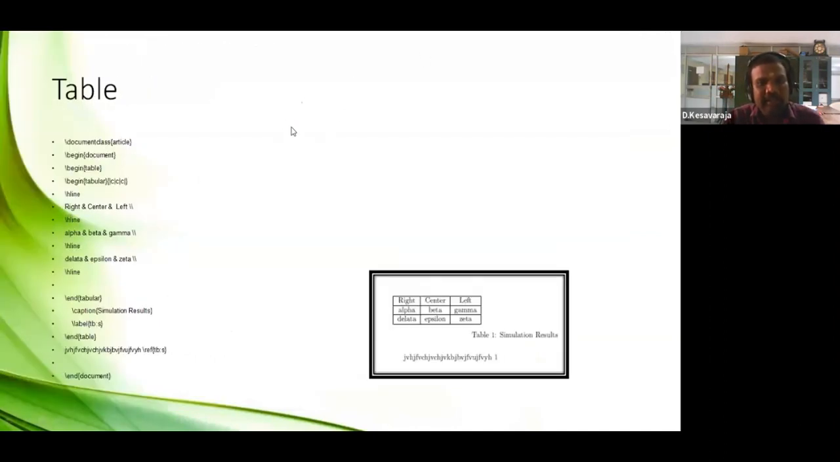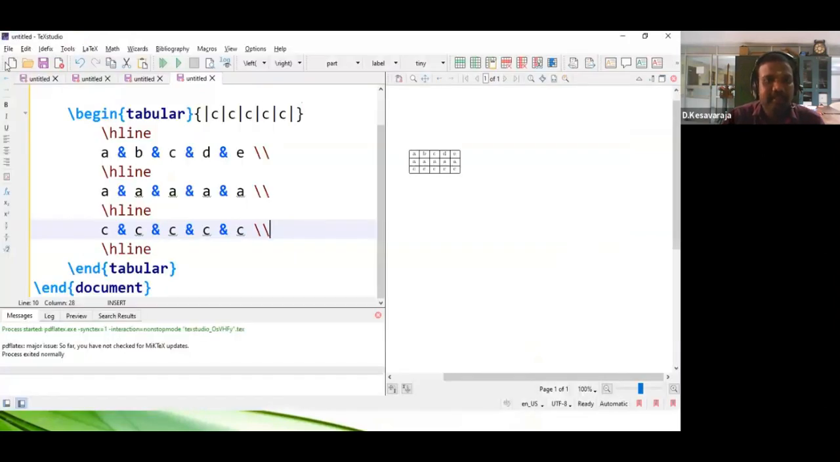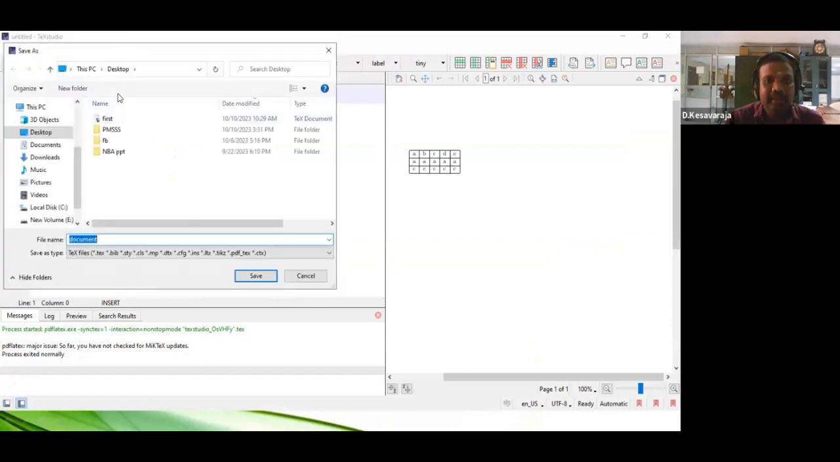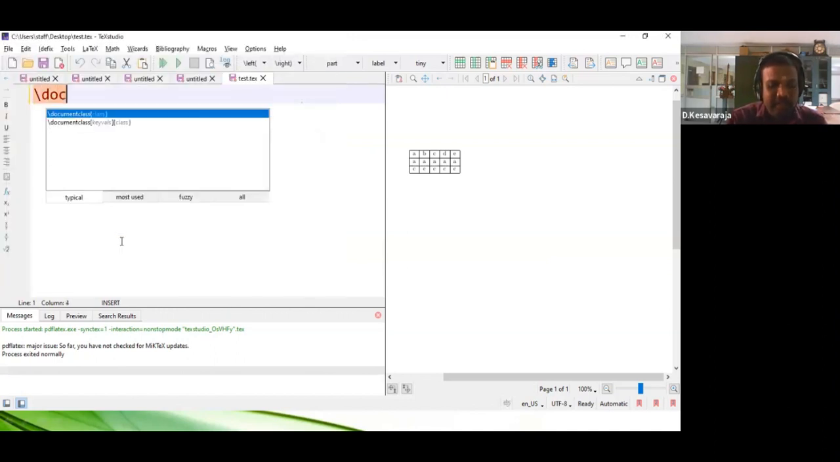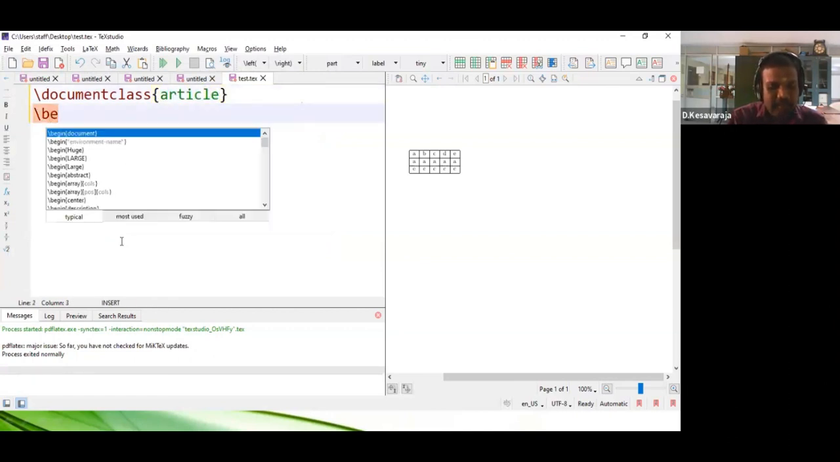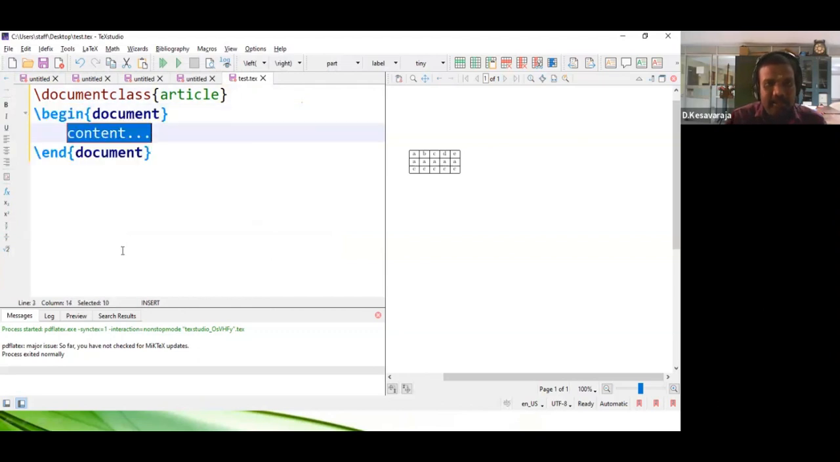Now the image representation. I want to print an image. I want to display an image. So I will save my file inside my desktop. The file is named test.tex. I will type \documentclass as article, same thing. \begin{document} and \end{document}.